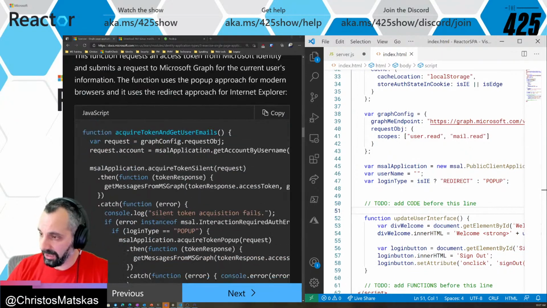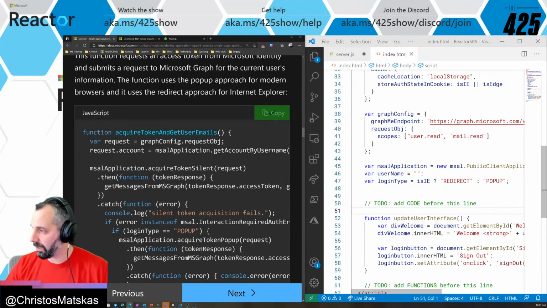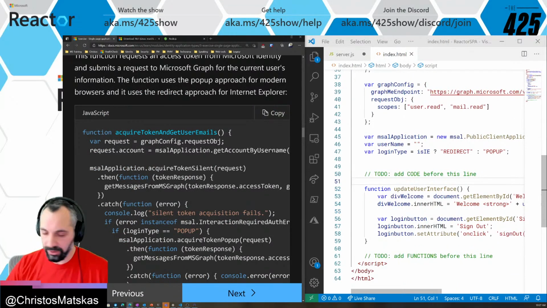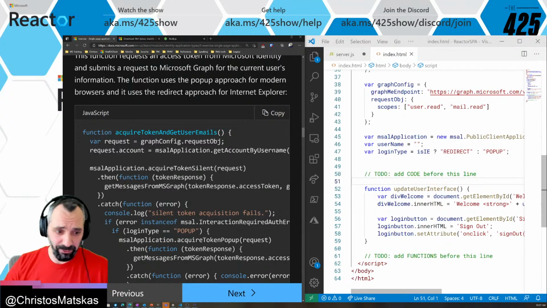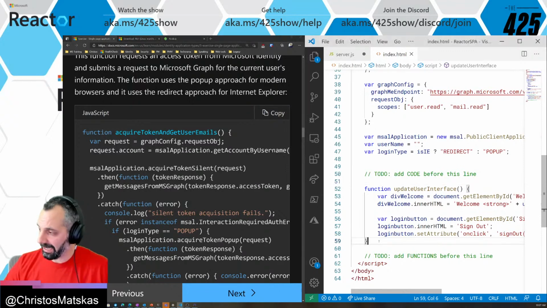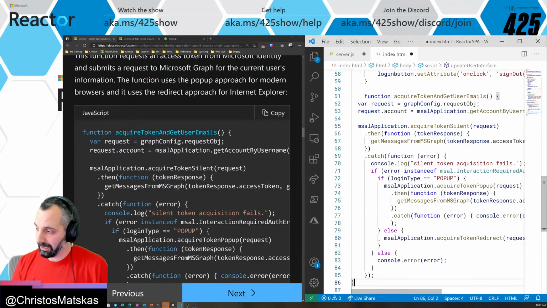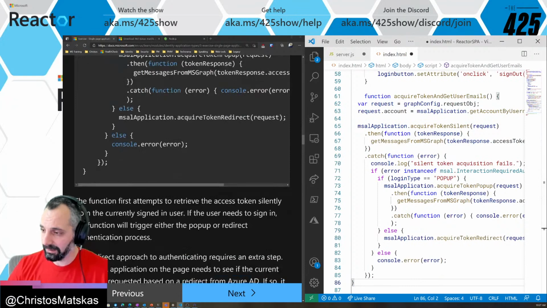And then here we have another function. This is the acquire token and get user emails. So this is what will be called. This update user interface will be called as soon as we sign in. So we sign in and then we want to update the UI to say, welcome Christos, or welcome John, thank you for signing in. And it turns the sign in button to sign out, as you can see here. So next we need to add the calling graph method. This is where we're going to acquire a token and be able to call graph.